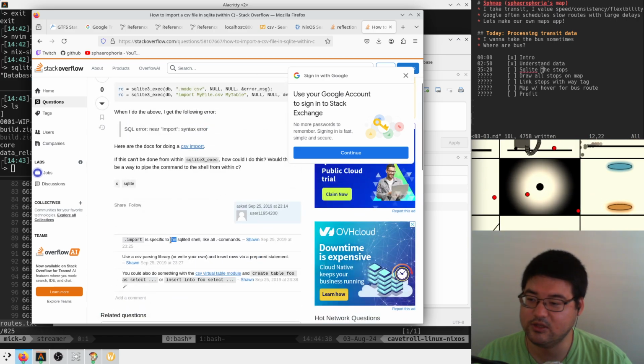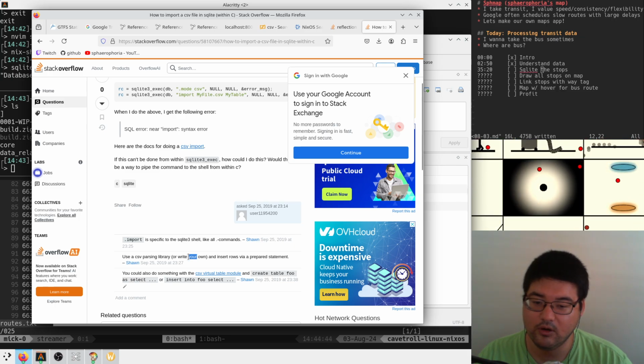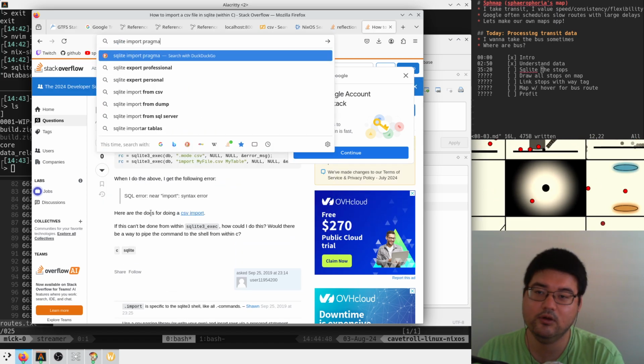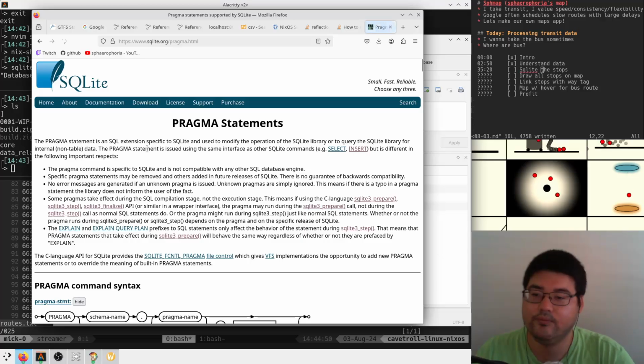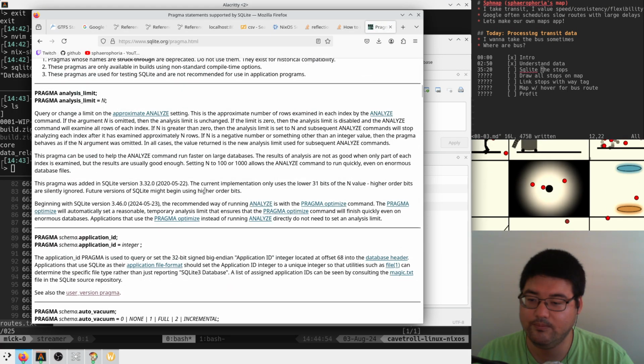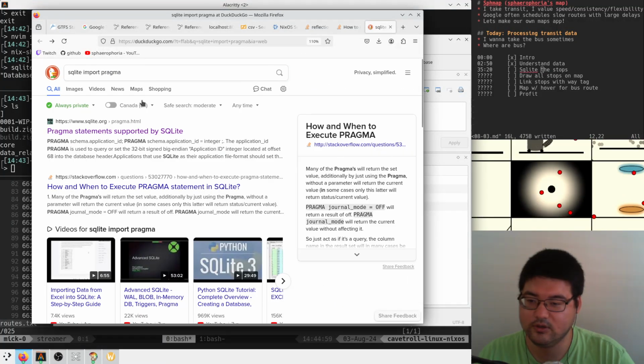It's specific to the sqlite 3 shell. It's not allowed in the library. Not sure why the browser is blocking it. Pragma format might work. Okay, sqlite import pragma. Import. No. That's annoying.